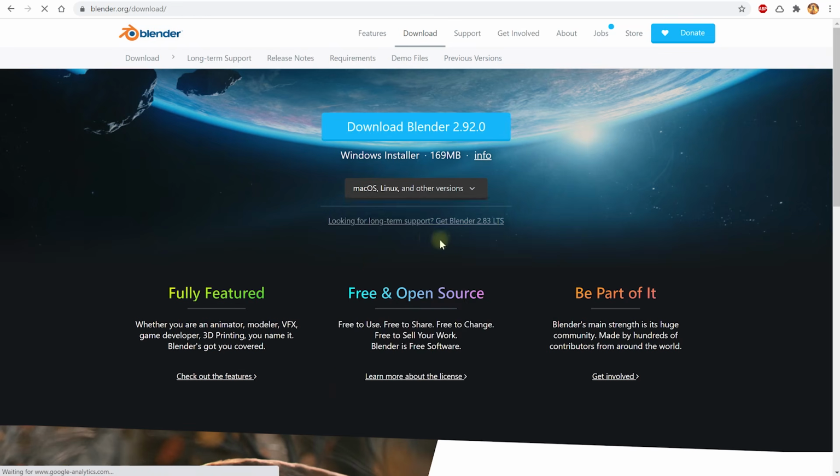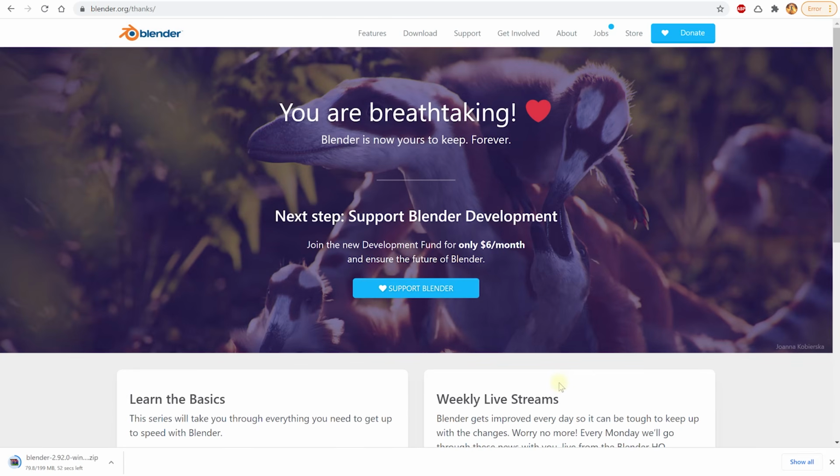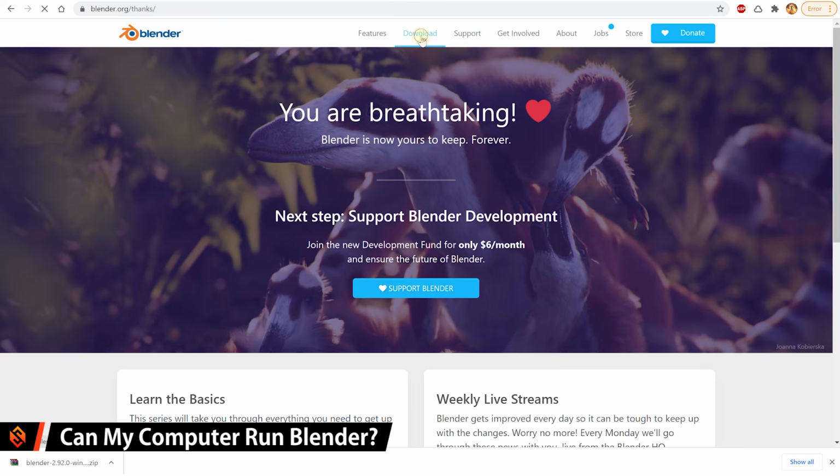So let's hit that. That'll kick off the download, so let's download this to our computer. Obviously, if you are using a different operating system, make sure you download the installer that is appropriate for your particular operating system. The other thing you may want to check, let's come back to download.